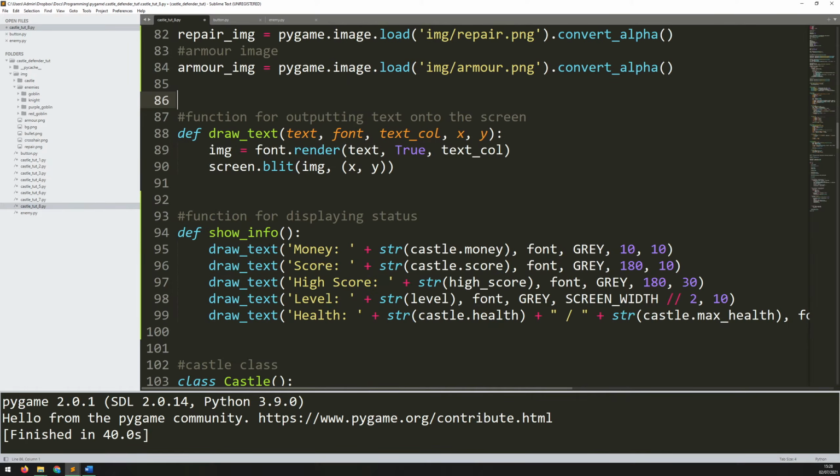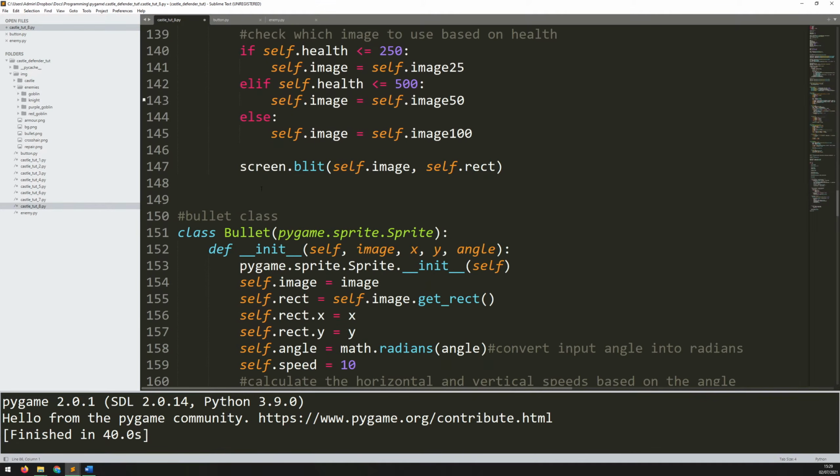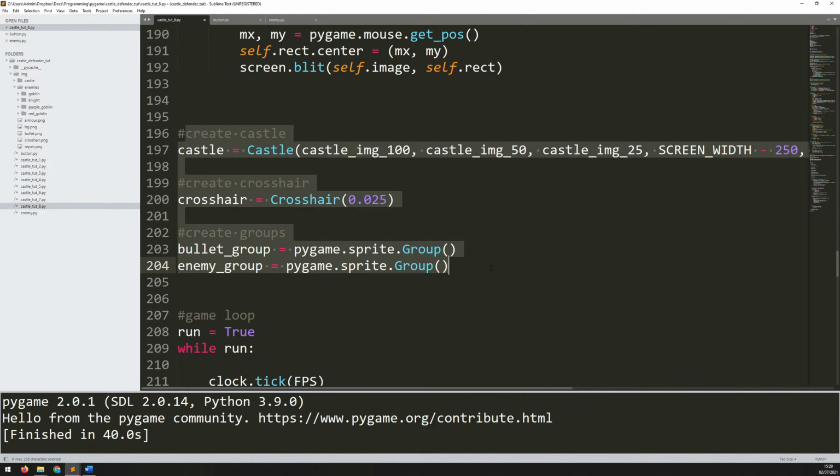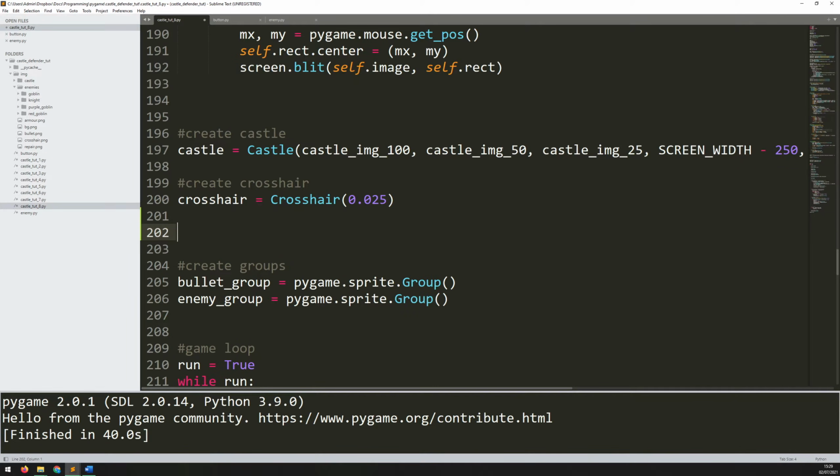I'll do that just as I'm doing with all the other instances, right at the bottom of all the classes, just above the main game loop. So this is the structure that I like to use. Just here, I've got my other instances: my castle and my crosshair. And just below that, I will create my buttons. So I'll say create buttons.